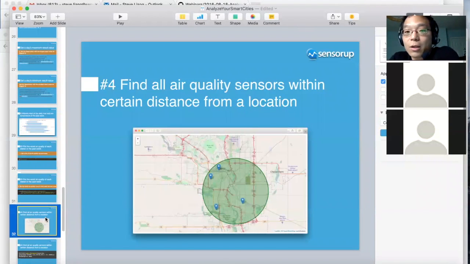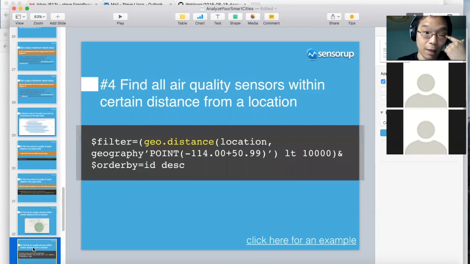Find all air quality sensors within a certain distance from a location. That's very, very common in any GIS, and the SensorThings API automatically gives you that with, again, one line of code. So how to do that? We use filter again. In OGC SensorThings API, we have something called geodistance, to give you the distance from one point to the other point.